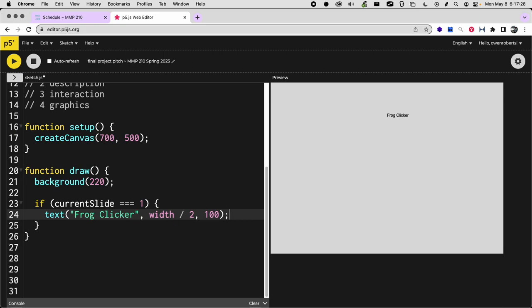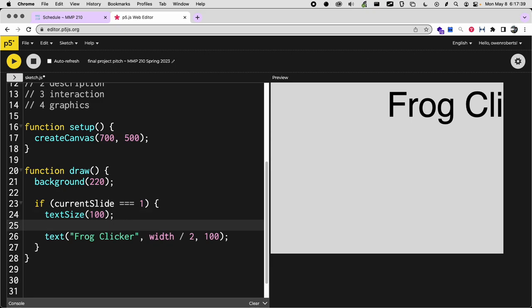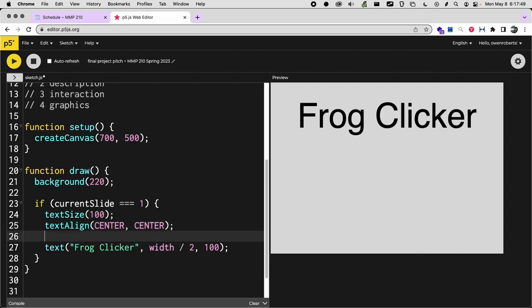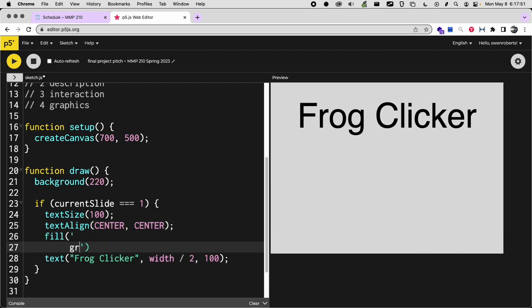So there we've got, so let's design this text just a little bit. I'll say text size is 100. Okay, and let's do the text align is center, center. Okay, there we go. That looks pretty good. And let's make it green since we're talking about frogs.